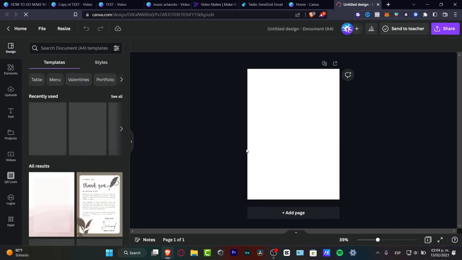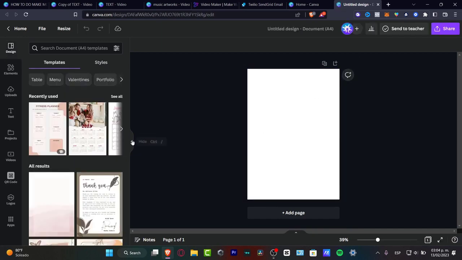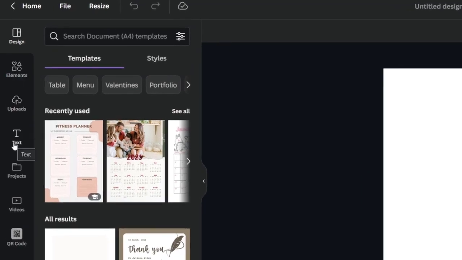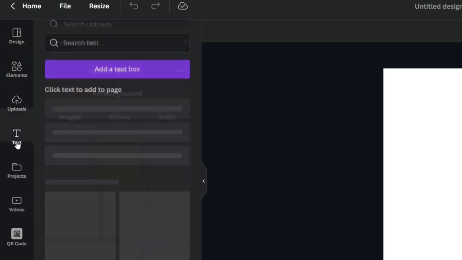Now here we have two common things to understand. First of all, we have the elements that appear in here, and here is our document. So you can see we have the design elements, we can make uploads, we can add text, projects, videos, and much more. And here we do have all the actual tools that are going to be popping up.